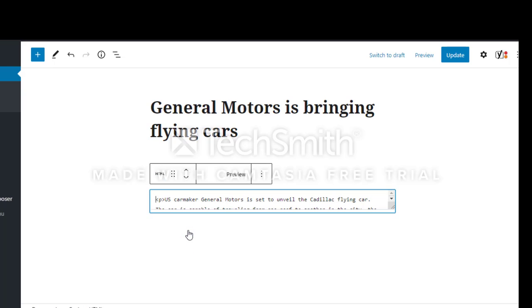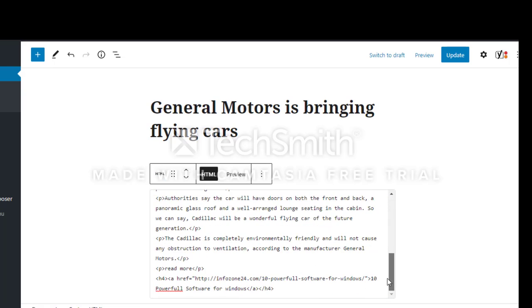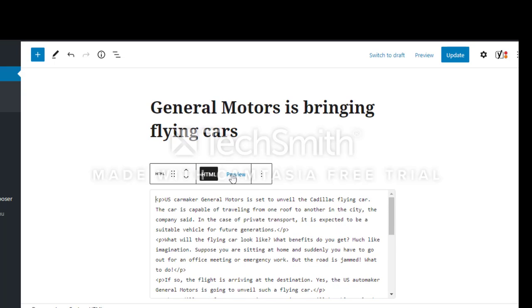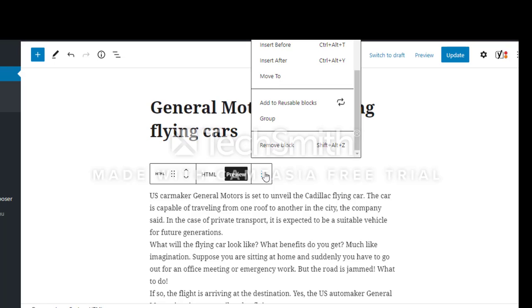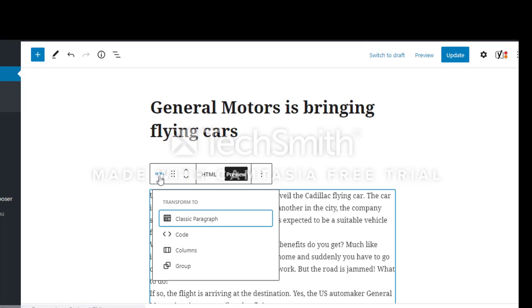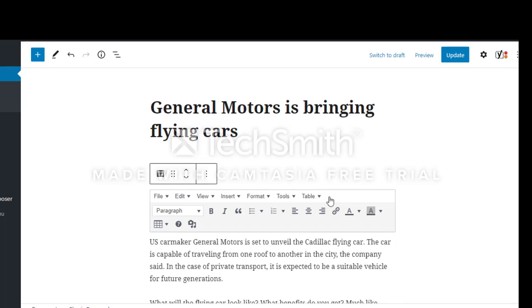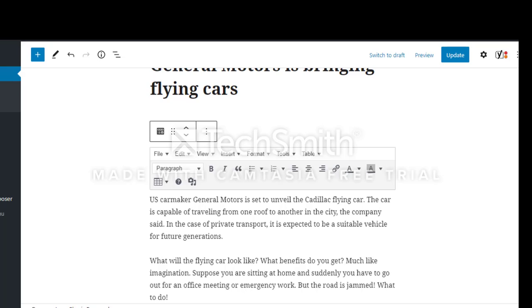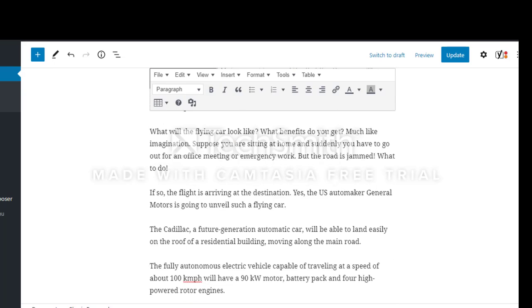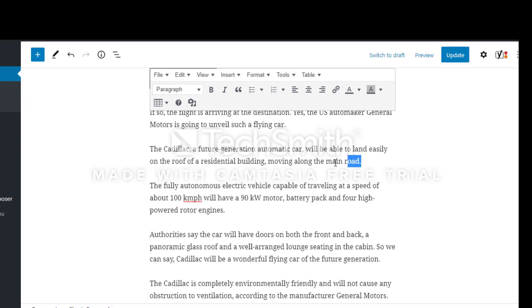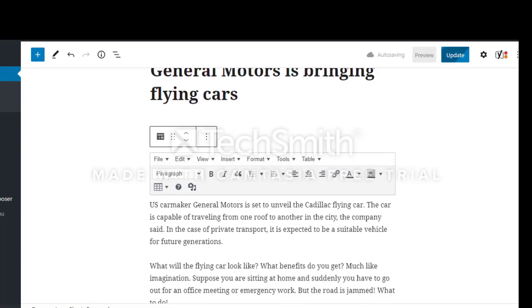Look at the custom HTML. See, the full body is here and the preview there, but you cannot edit on this. Okay, the classic paragraph, and the problem is solved. Listen, the problem is solved. You can edit anything. Okay, you can edit anything of a post.